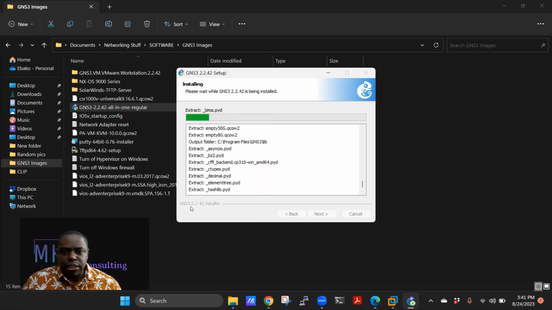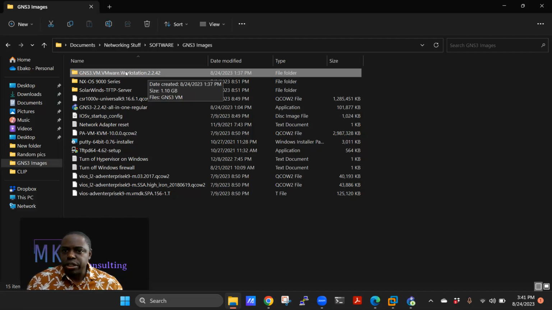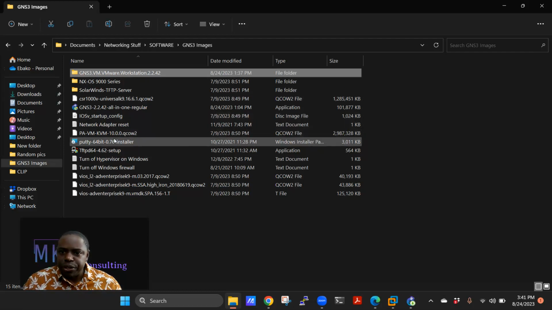While it's doing that, we're going to minimize this and come to this version of this. Now, this file is a folder. This is also going to be in your download folder, right?